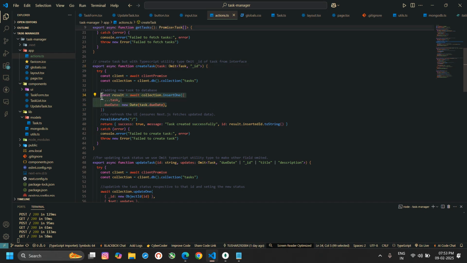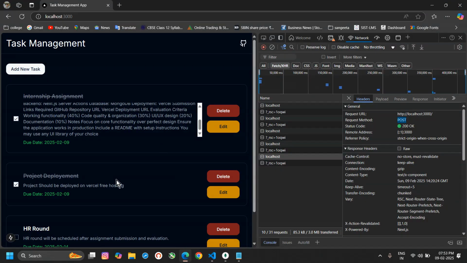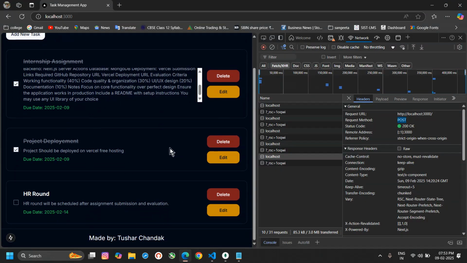One new task has been created in our backend. Now we are just revalidating the path. By doing revalidate path, we are just updating this task list so that the new task should be visible. Suppose add a task.